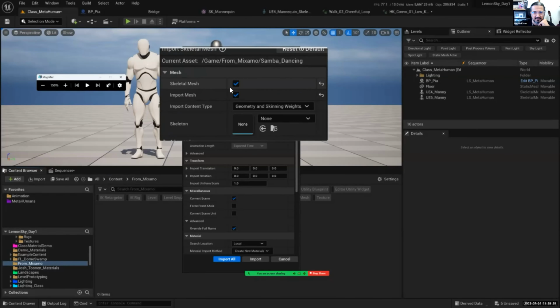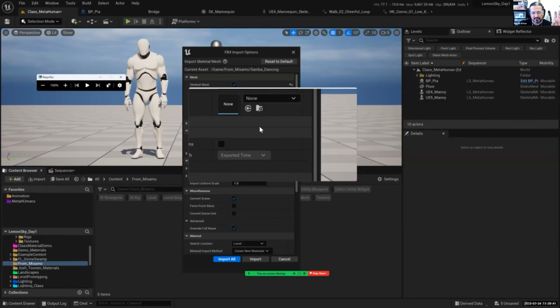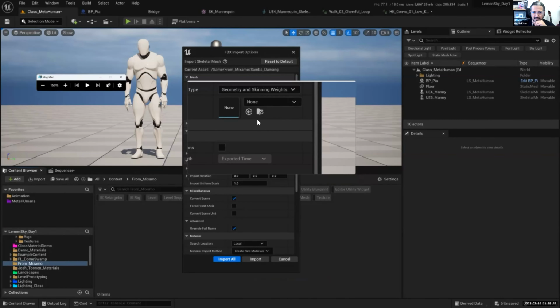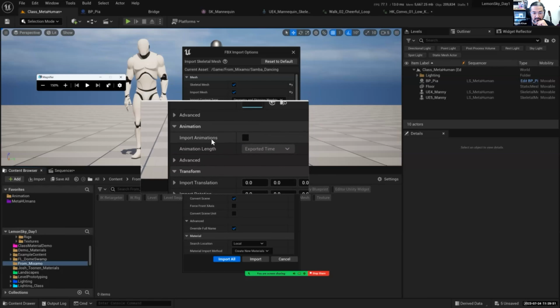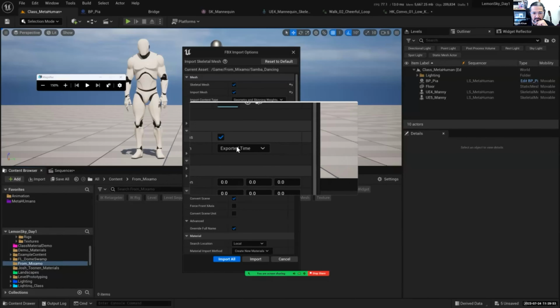But if you download separately, if you download the character first and then the animation later, then of course it will be put here automatically for you. But now, because we are doing 2-in-1, don't put anything here. If you want to import animation, of course, yeah, this is always needed.